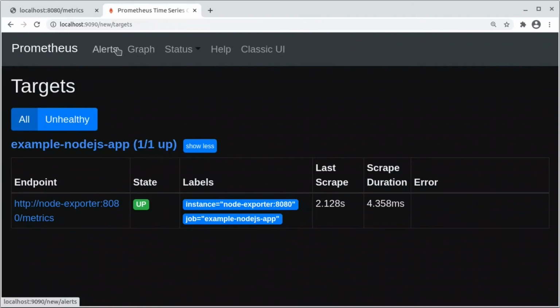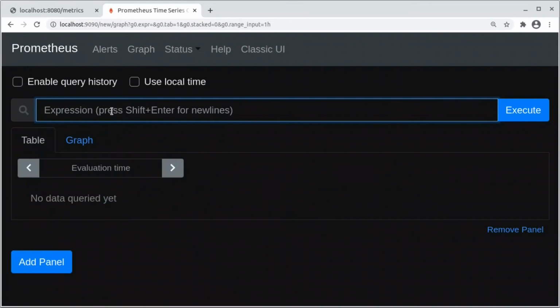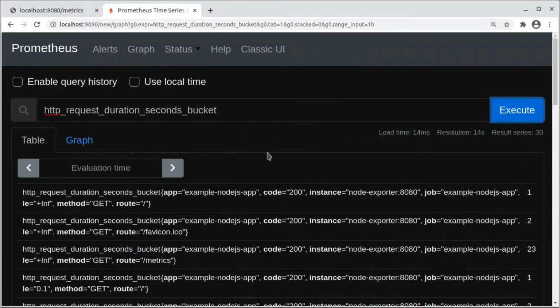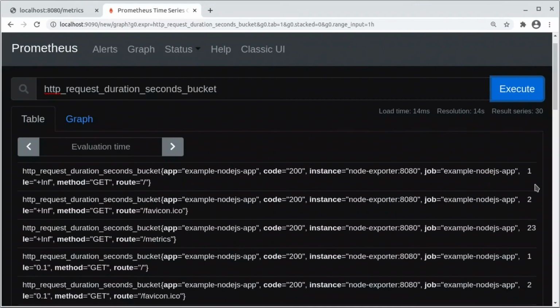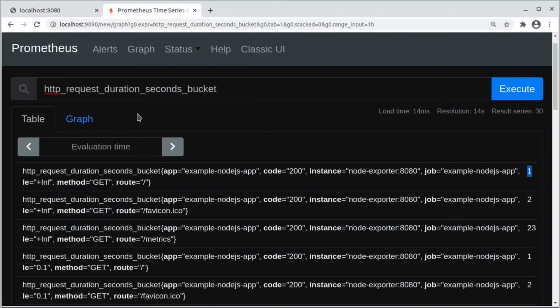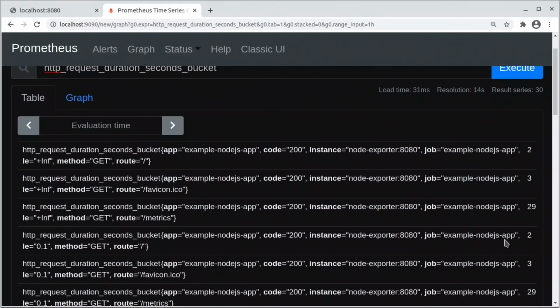And now we can go to a graph and actually use our custom metric in order to be displayed here. It's http_request_duration_seconds, let's say bucket. We click on execute and we see that we have this output with a number of hits of the URLs. For example, just because we have only once browsed the main URL, we have one hit. And now if we run again the statistics, we see that the example Node.js application has been hit two times. We also see that the metrics URL is hit 29 times, even 31 times. This is because every 5 seconds Prometheus will collect data from this URL.